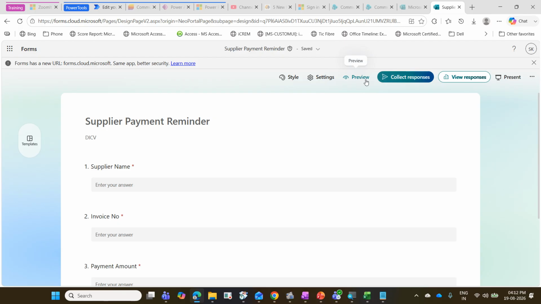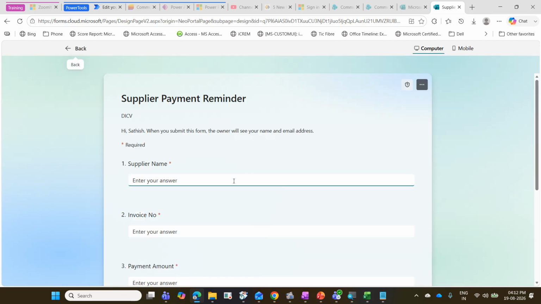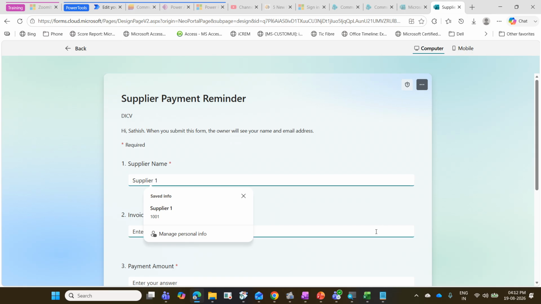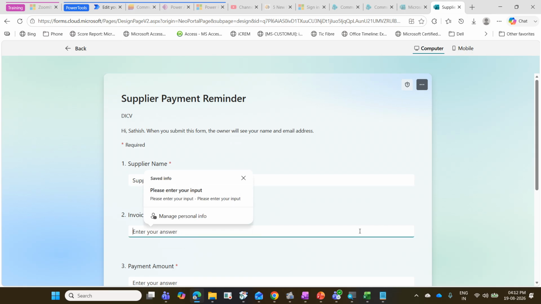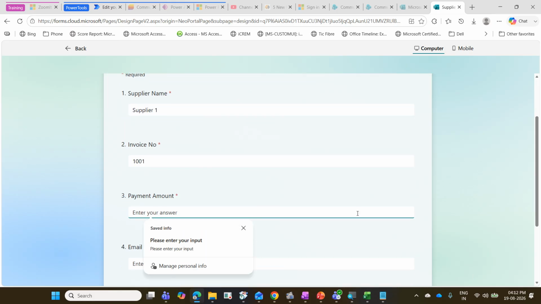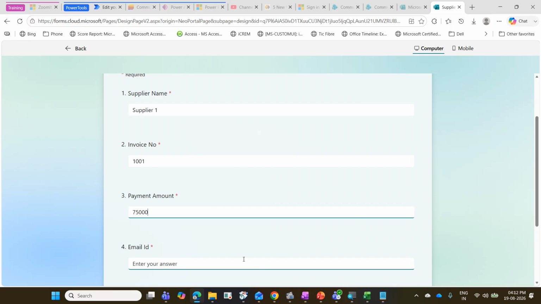Supplier 1, some name. What is the invoice date, invoice number? Let us say invoice number is 1001. What is the payment amount? Maybe 75,000. And what is the email ID of that supplier? Supplier1 at something mail.com, some dummy ID. So imagine my supplier is submitting this form now. My supplier is submitting it.